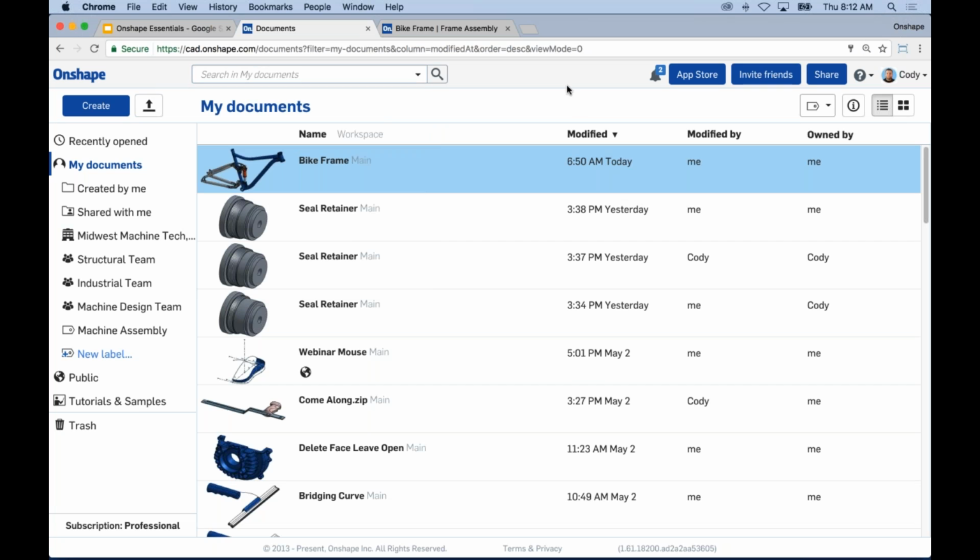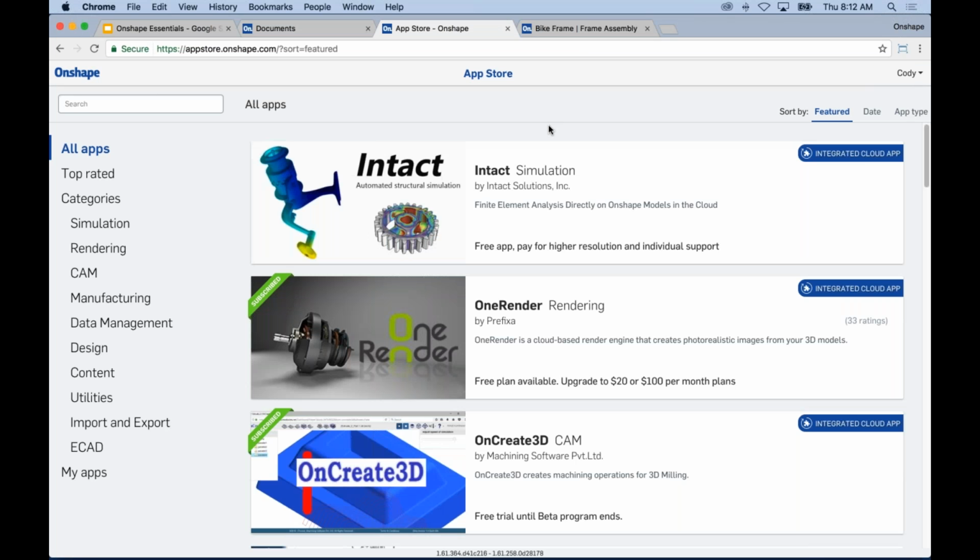All right, now the other things that I want to mention are on the top right corner, and I wanted to bring up this in particular, the Onshape App Store. If you look in the top right corner of your documents page, you'll see a button that says App Store. If you're looking for CAM, rendering, finite element analysis, fluid dynamics, data management, content libraries, maybe a nuts and bolts library, for example, all of these things are available as apps in the Onshape App Store.